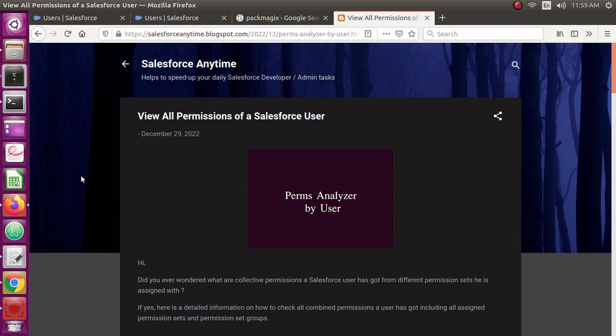Did you ever face a situation where you have a user in Salesforce and you want to know what are the collective permissions that user has got using different permission sets or the profile the user belongs to? Normally in Salesforce, you can give multiple permission sets to a particular user. For example, if a user has 5 permission sets assigned, you might have different kinds of accesses given using those 5 permission sets, right?